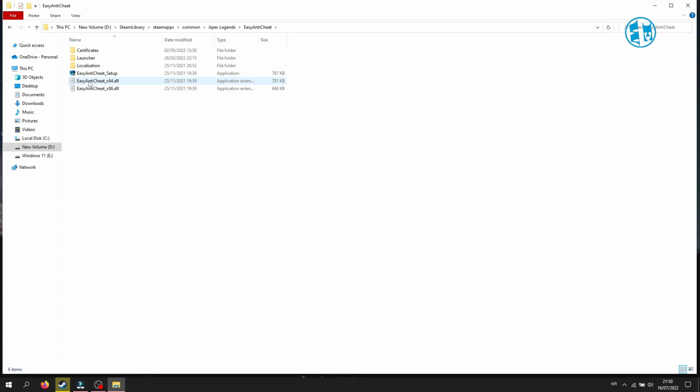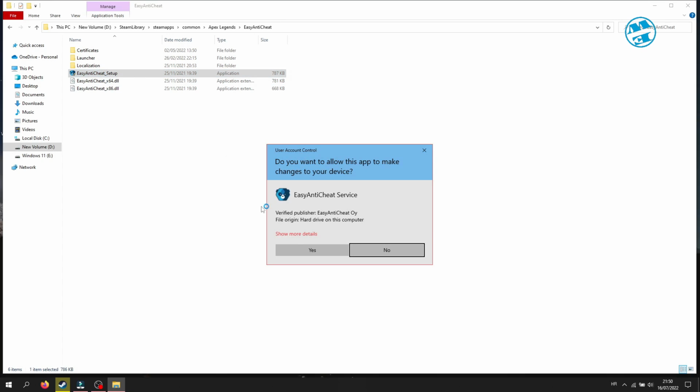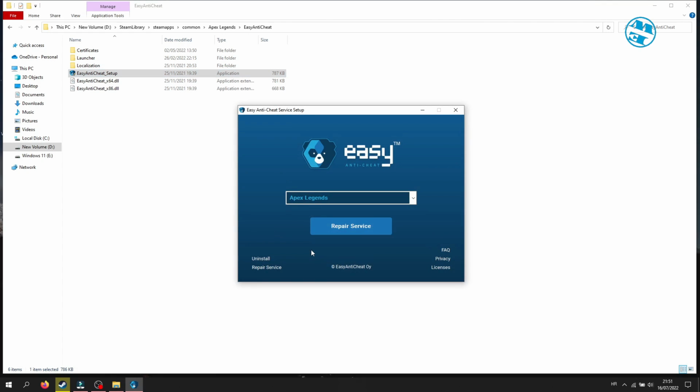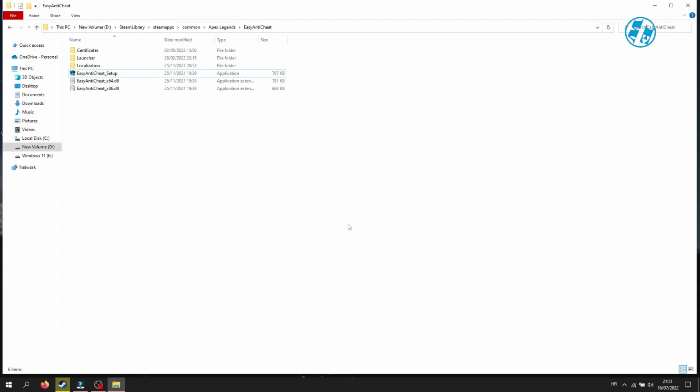So open it. Double-click on the Easy Anti-Cheat Setup file. On this window, click Yes. Make sure that Apex Legends is selected here, and then click down here on Repair. This process will finish in a few seconds, and when done, click on Finish, and launch the game.